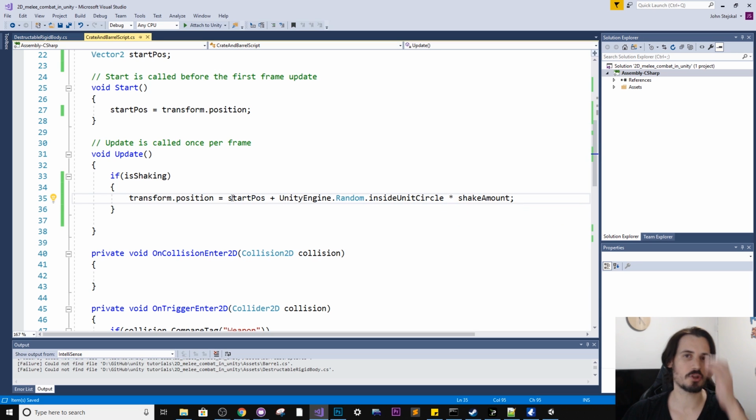If you've watched the last tutorial, I went into this once already, but all this does is tell Unity to find a random position inside a circle. And that's a nice way to do it.